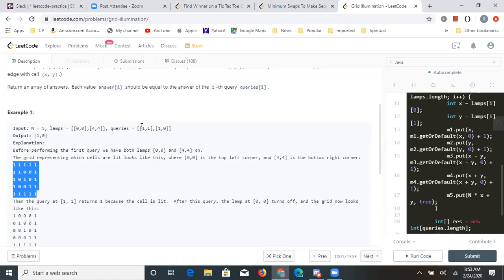Now the question is, if you are given a query 1 1, that means this particular location, then if there was a lamp there, you should have turned it off, and also all its other 8 possible neighbors, including itself, total 9 guys. So you have to just make those things 0. Not 0, let's call it unilluminate because of that.